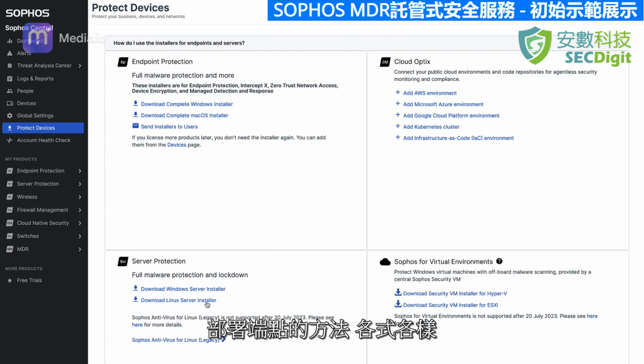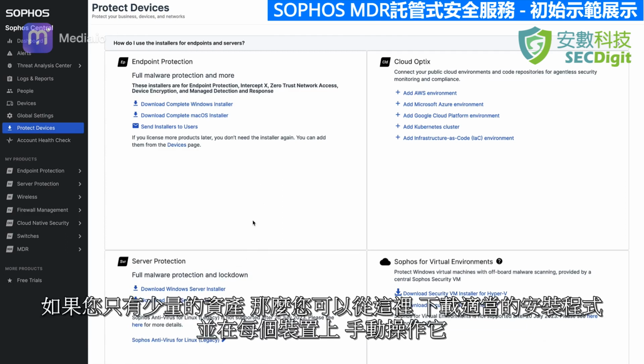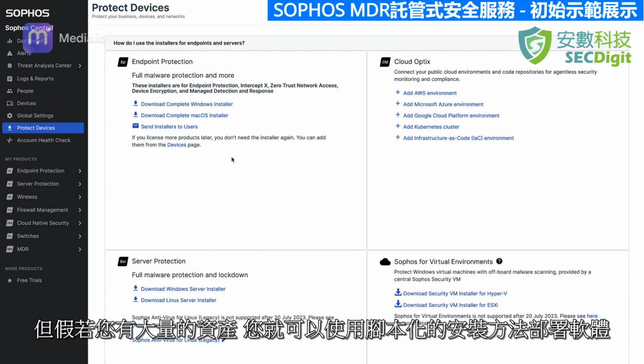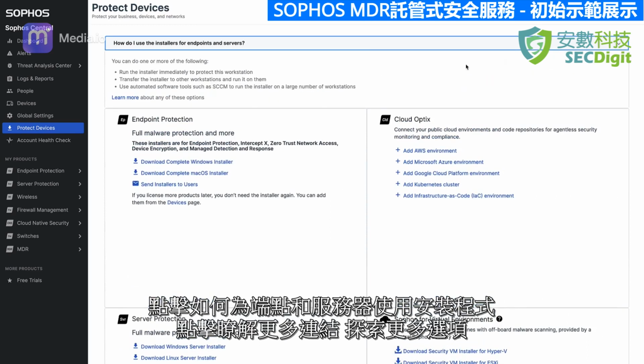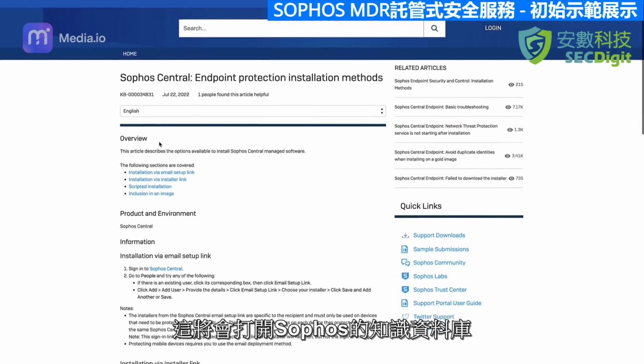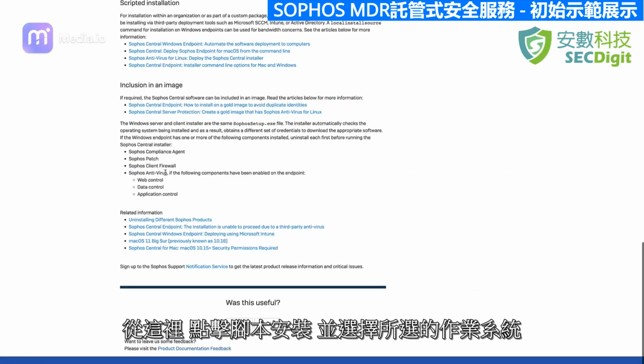There are various ways to deploy the endpoint. If you only have a handful of assets, then you can simply download the appropriate installer from here and manually run it on each device. But if you have a large number of assets, you can deploy the software using a scripted installation method. Click on How do I use installers for endpoints and servers, then click on the Learn More link to explore options. This will open the Sophos knowledge base. From here, click on Scripted Installation and choose the operating system of choice.